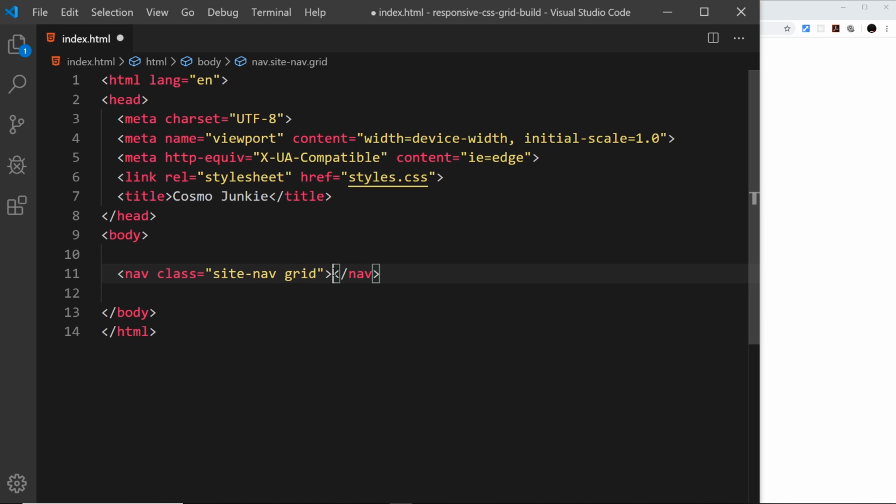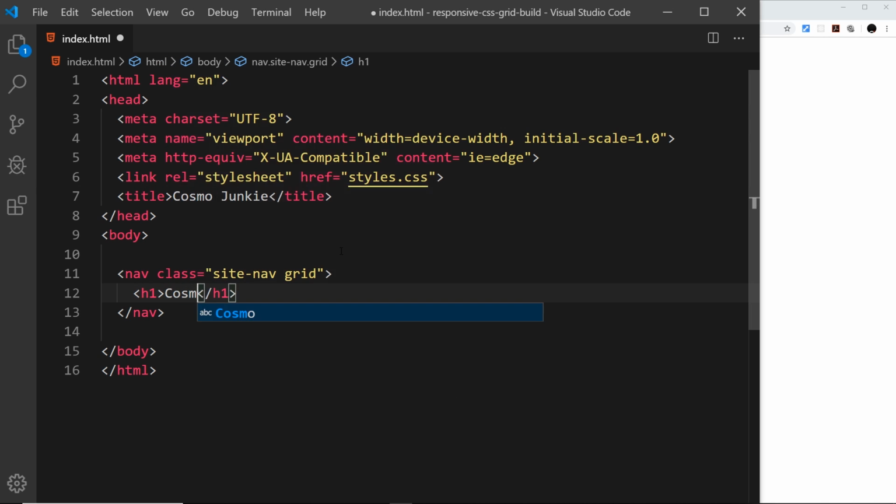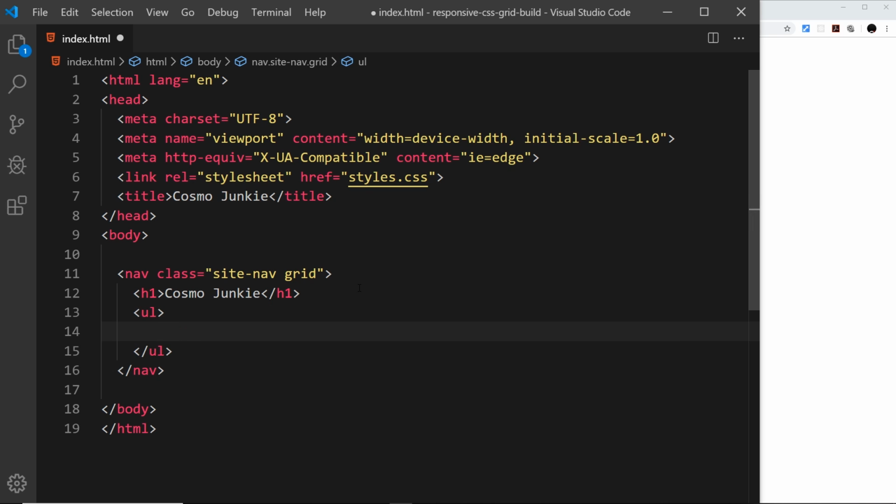All right, so inside the nav we'll first of all do an H1 for the title, and that is going to be Cosmo Junkie like so, and then after that I'm going to do a series of li tags, and these are going to be for the little links in the top right. But before we do those, we need to nest them inside a UL tag. Maybe I should go and watch that HTML beginner series first of all, make sure I get my LIs and ULs right.